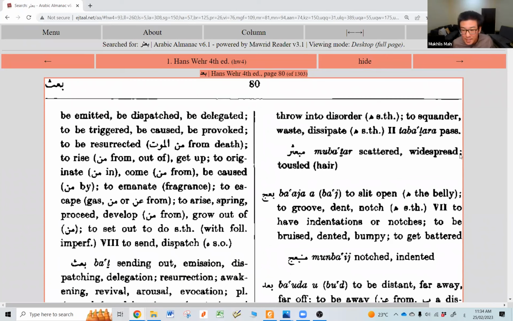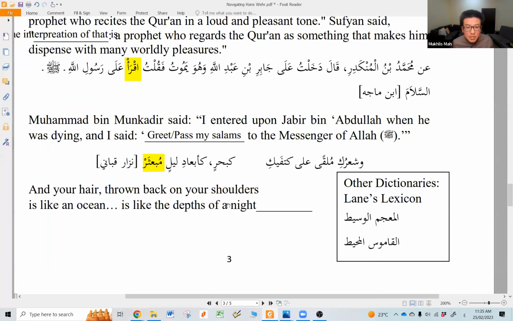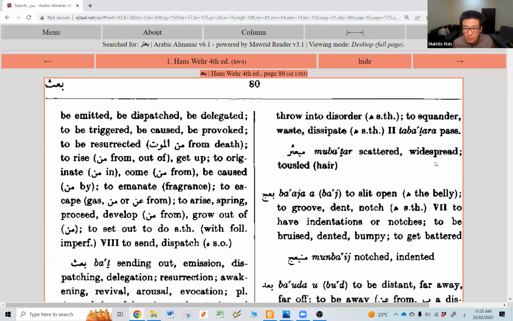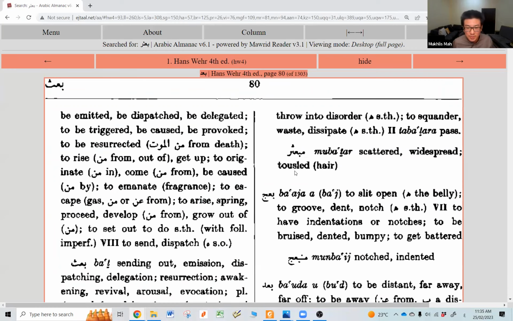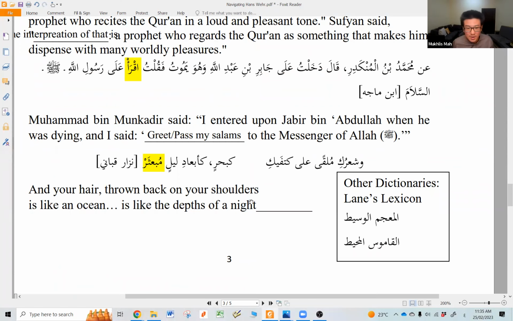Scattered, widespread. Now note this usage. It says tousled, and it talks about hair, right? Now just think about it: it says scattered, widespread, or a second usage, which is tousled hair. How would we translate this? Could I say the depth of the night, which is scattered, or the depths of the night, which is widespread? Or should I try to use the word tousled? I would use the word tousled, right? It's like the hair's messy, right?